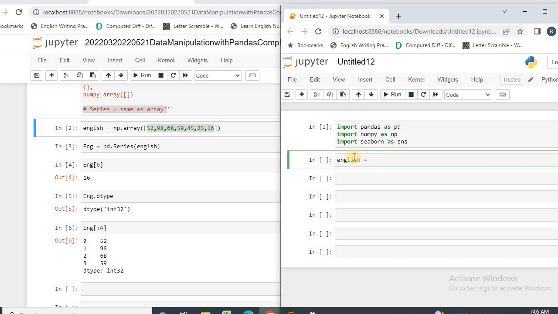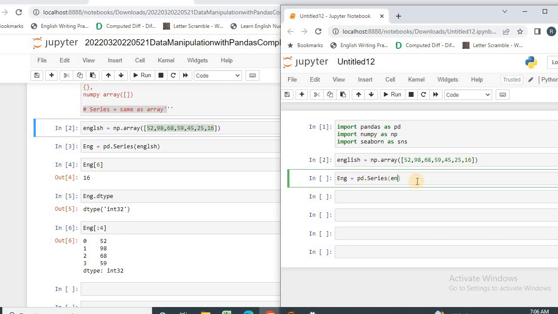So for creating a series, what we will do? pd.Series. First we create it in the form of an array, np.array, then like this. And after that, we are converting it into a series, pd.Series. Keep in mind that S will be capital only. And here, English. Now you can see.